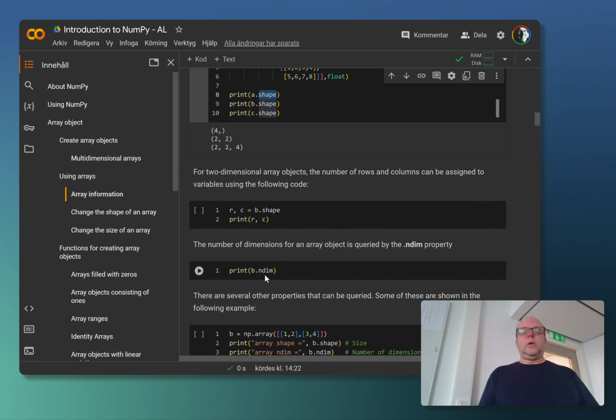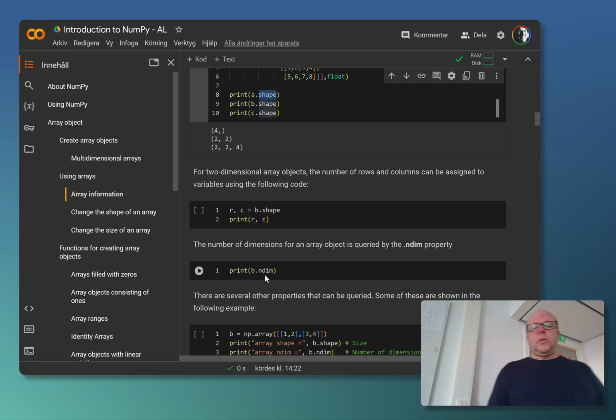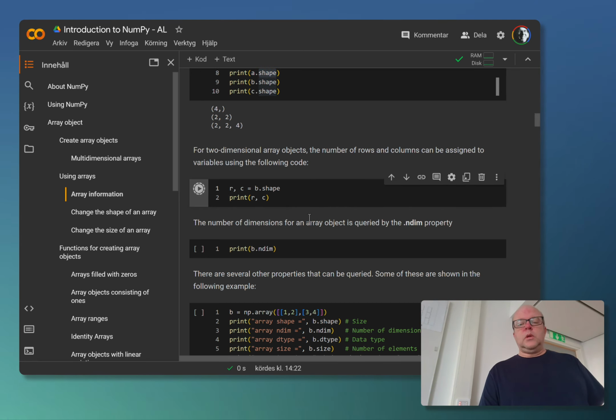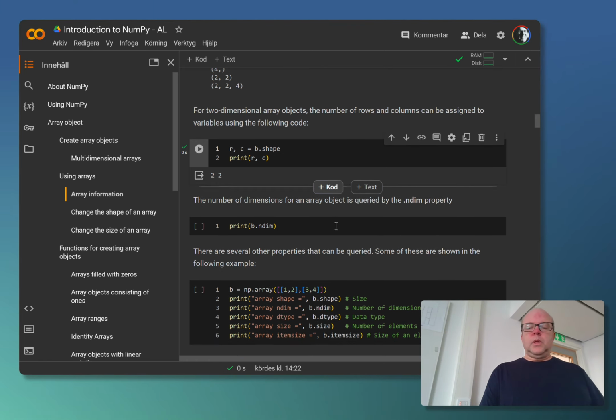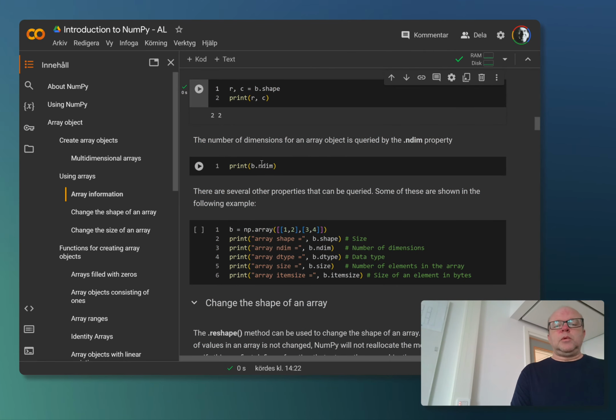One easy way of using it is if you want to assign variables that contain the number of rows and columns in an array, you can use r, c equals b.shape. Because shape is a tuple, it can be assigned to 2 variables like this. It's an easy way to get variables that contain the number of rows and columns of an array. You can also query the number of dimensions of an array using the ndim attribute.